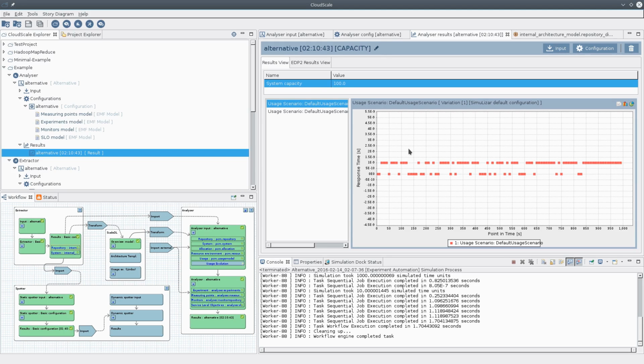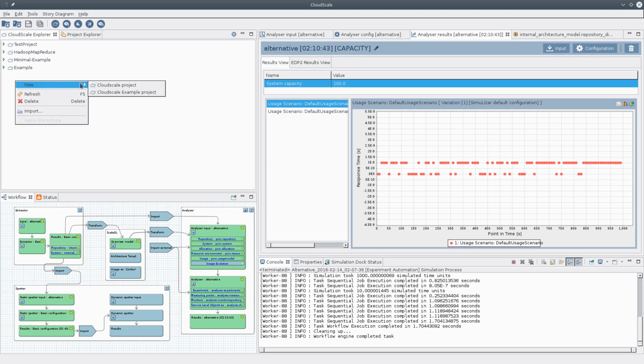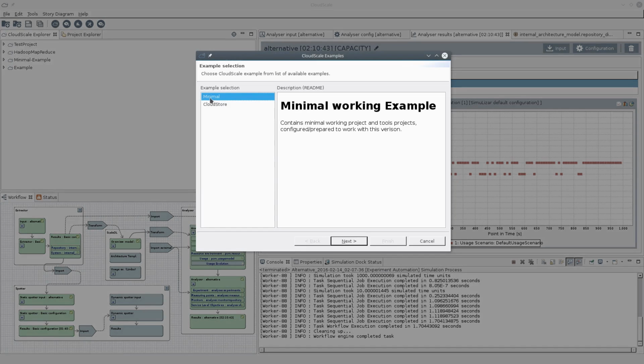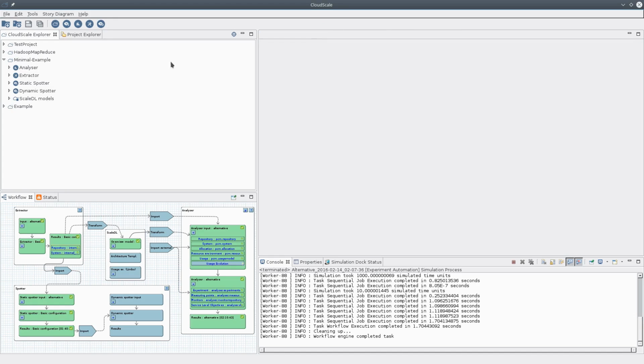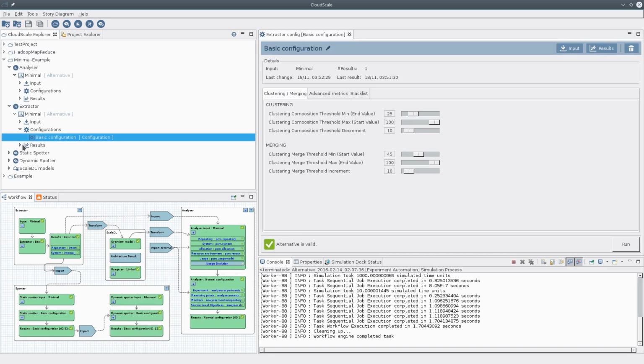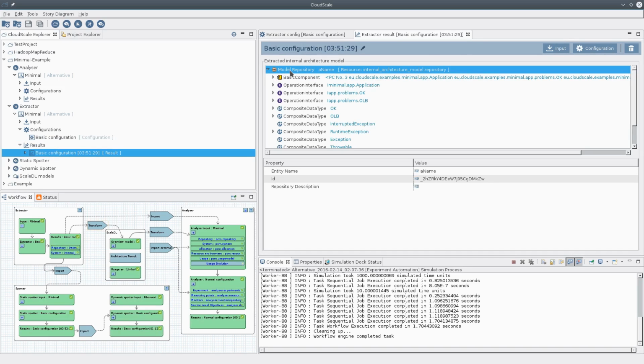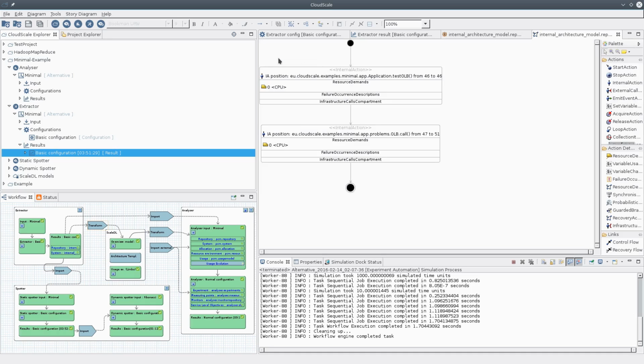To see the actual results of this minimal example project, you can create the example project by pressing the right mouse button here, selecting new and CloudScale example project, and here we have our minimal project which is configured and everything is already done. I have it here. Right now I will close those editors because we don't need them, and I can show you our extracted result. So here we have our service effect specifications.